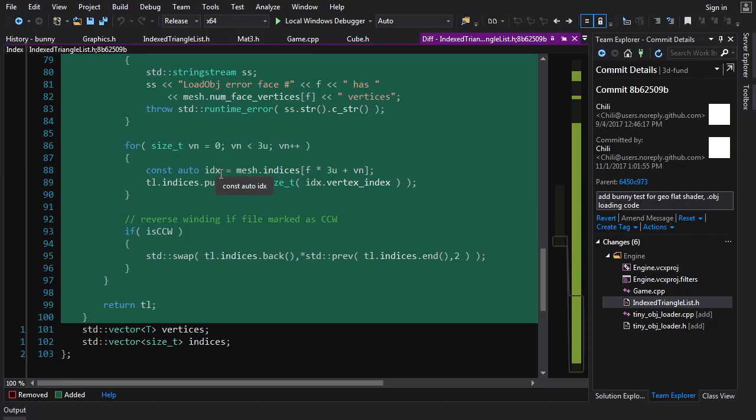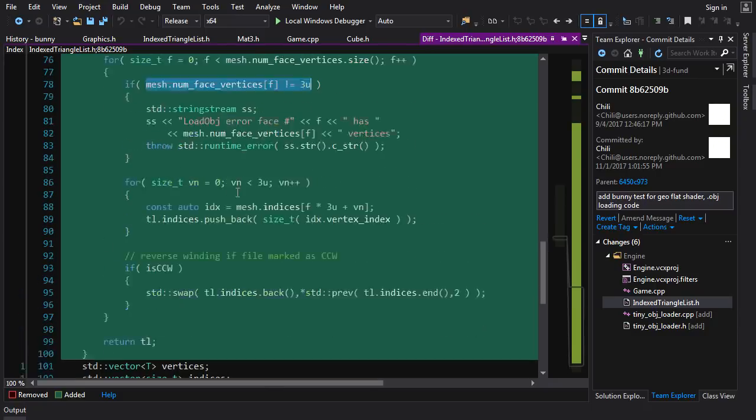vector. God, I hate these words, vertex, vector. Sometimes a vector is a mathematical vector, and sometimes it's a container. Anyways, we do this for each face.